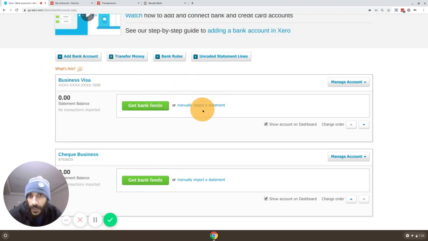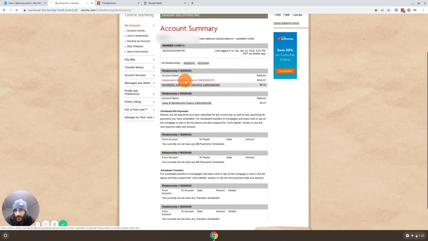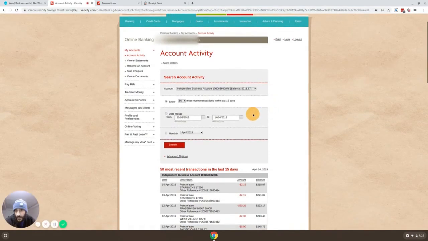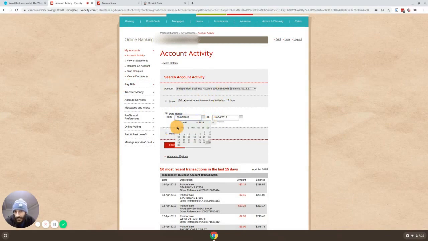And so here's another way, manually importing a statement. It depends on your online banking platform. Certain ones have limitations. Some only let you pull out 6 months. But in this case, Van City is pretty good, and they'll allow us to go back for an entire year. But for this example, I'm just going to do January to March.